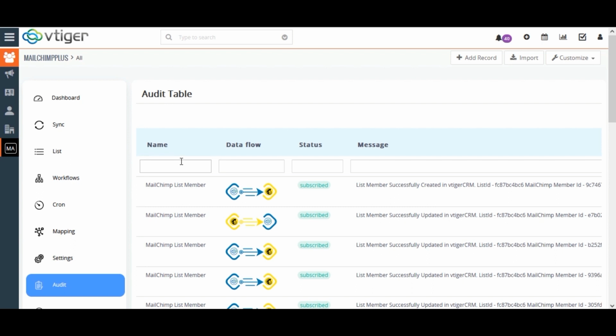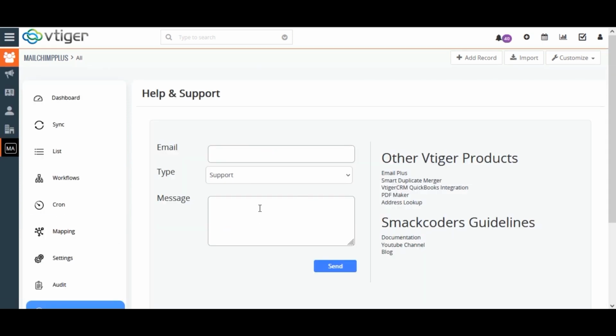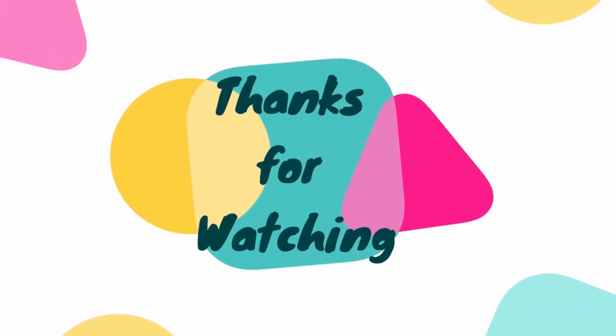If you need support on the Vtiger MailchimpPlus extension, click on the support icon from the left side menu. Contact the support to clarify your doubts directly from the Mailchimp extension. That's all. This is all you need to know about the features of the Vtiger MailchimpPlus extension. Hope this video will be helpful. Thanks for watching.